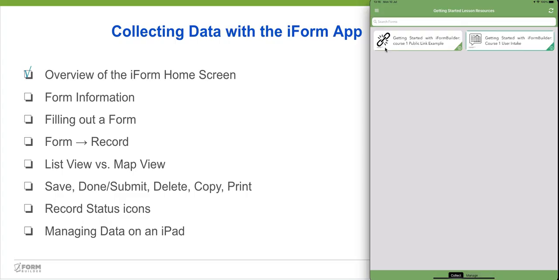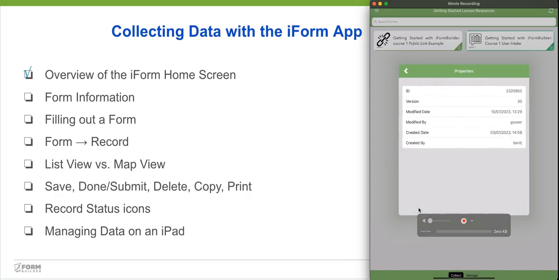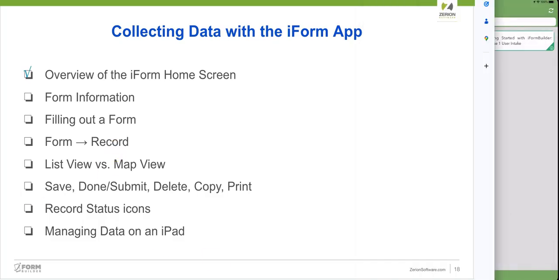For now, just tap the info button and then go down here where it says version. Once you do that, you're able to see more information about the form. You're able to see the form ID, what version form it is, the last time it was modified, who it was modified by, when the form was created, as well as who created it. This allows you to contact the correct user or correct person if you have any questions about the form. I'm going to go back here, and that's all of our information for our form.